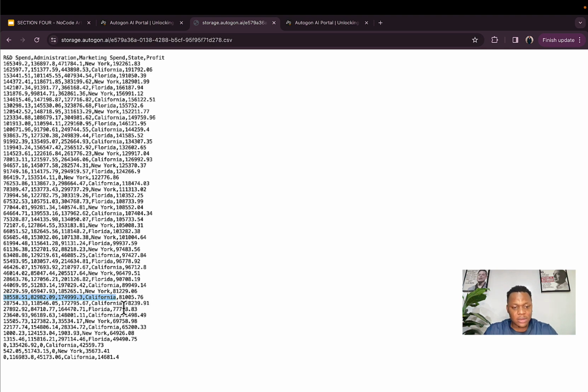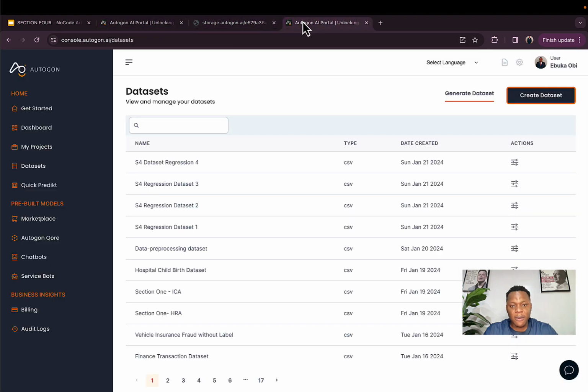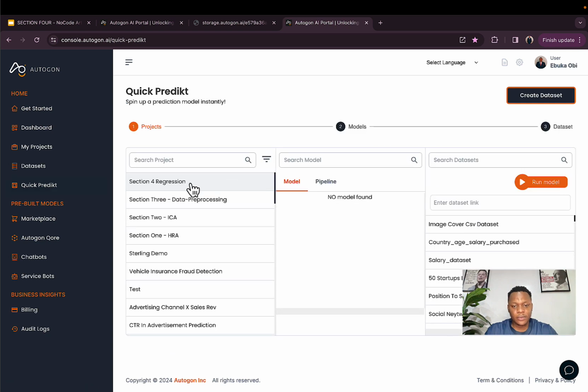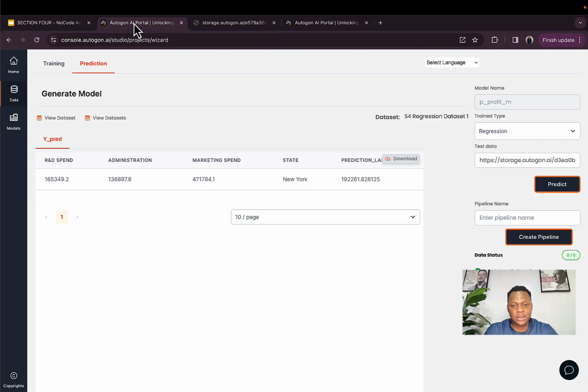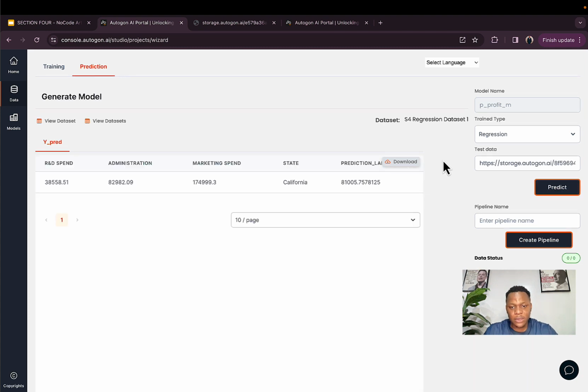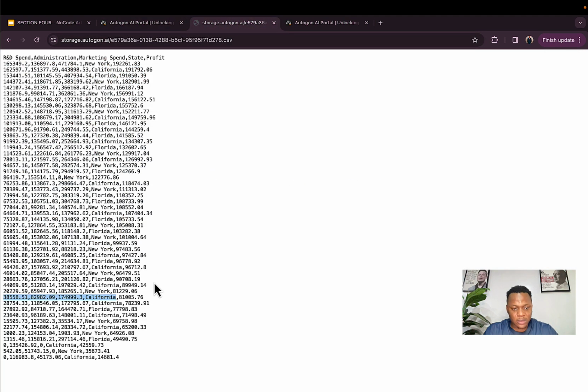$81,000 thereabouts. So let's generate a prediction data out of this. Copy this, and we can make a prediction. I can see 81,005.75, versus 81,000.76. Yes, very accurate.